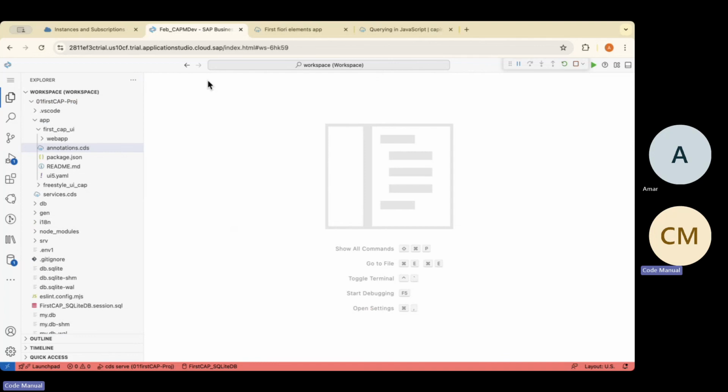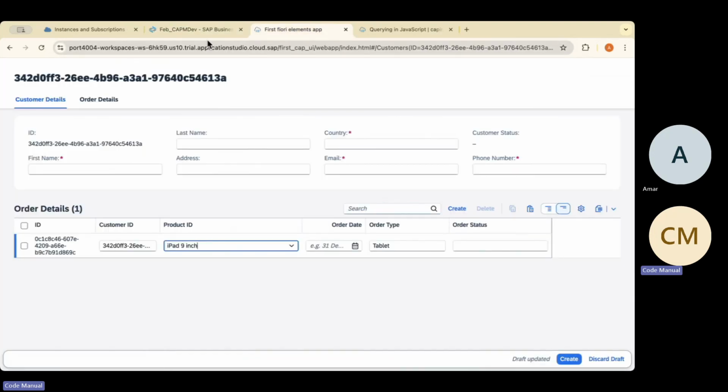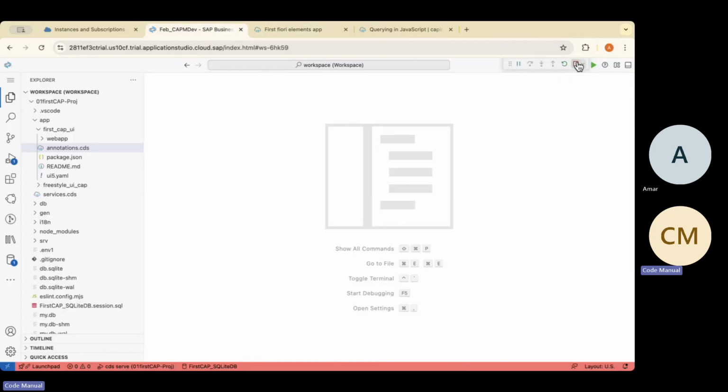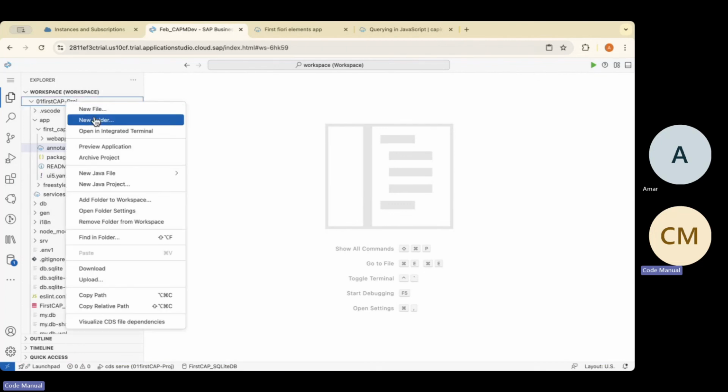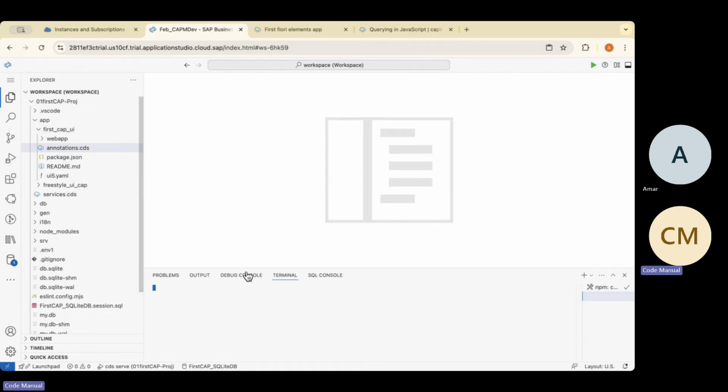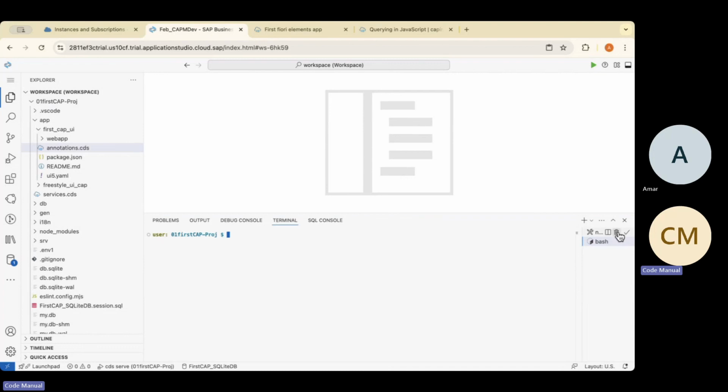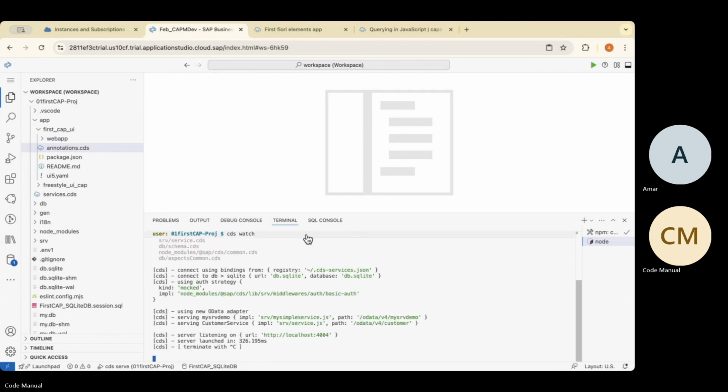And now I'm closing all this. Fine. And I'm stopping this as well. The debugger mode I have stopped. Fine. I'm opening the application in CDS watch now. Okay, I'm opening the application right now. I'm closing this. Okay, right. Yeah, server is listening, fine.